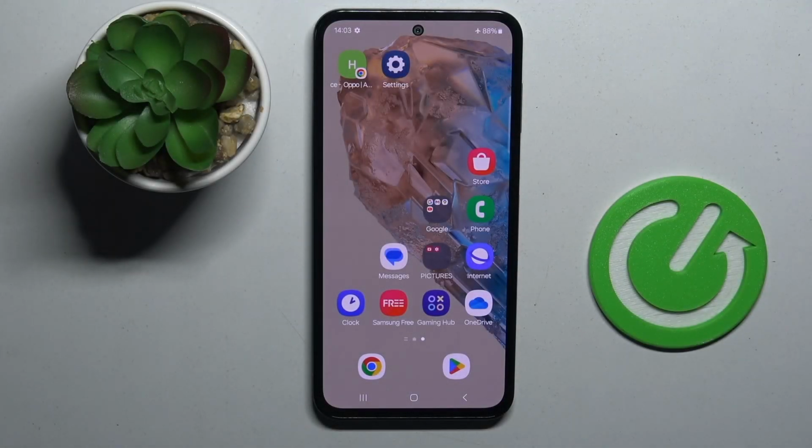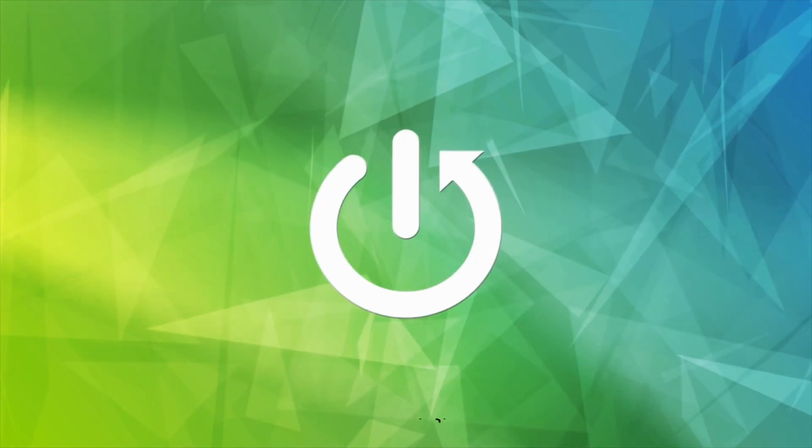In front of me is Samsung Galaxy M35, and in this video I'm going to show you how to adjust ringtone volume on this device.